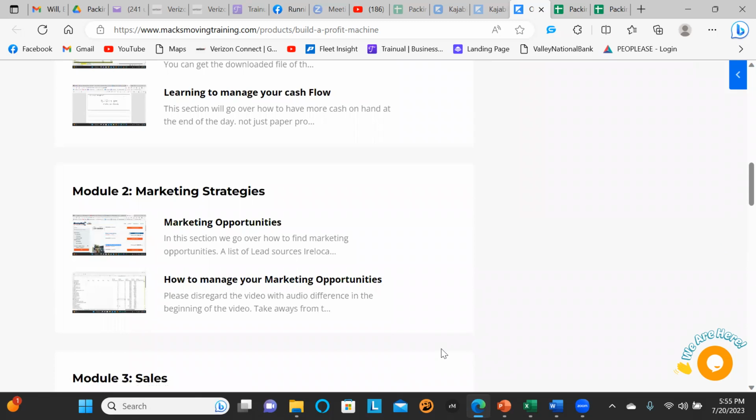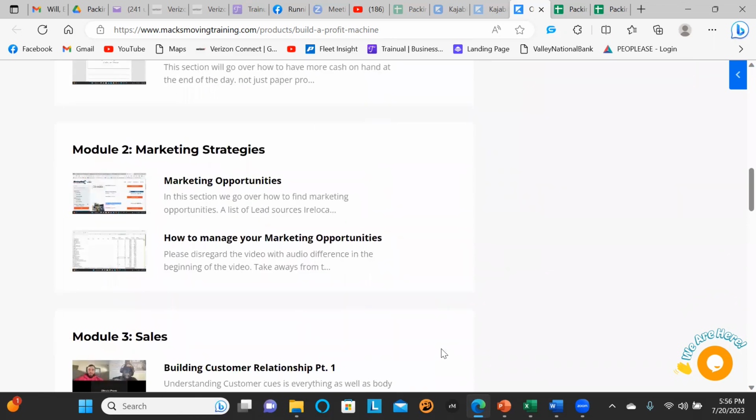From there, we're going to go into marketing opportunities. What marketing opportunities are out there? How do we find these marketing opportunities that are out there? Not just going to these lead providers, QuoteRunner, Moving.com, all of these people. Now we're going to go over a plan on how to find marketing sources. From there, we're going to test, track, and adjust these marketing opportunities however we need to adjust them.